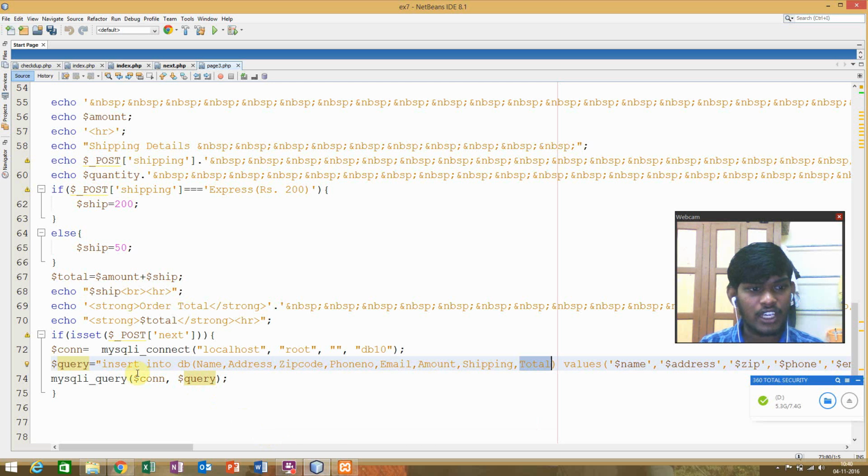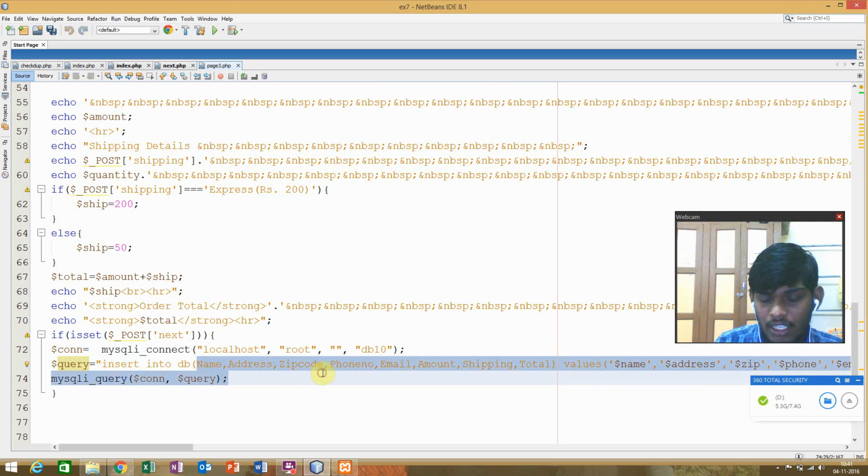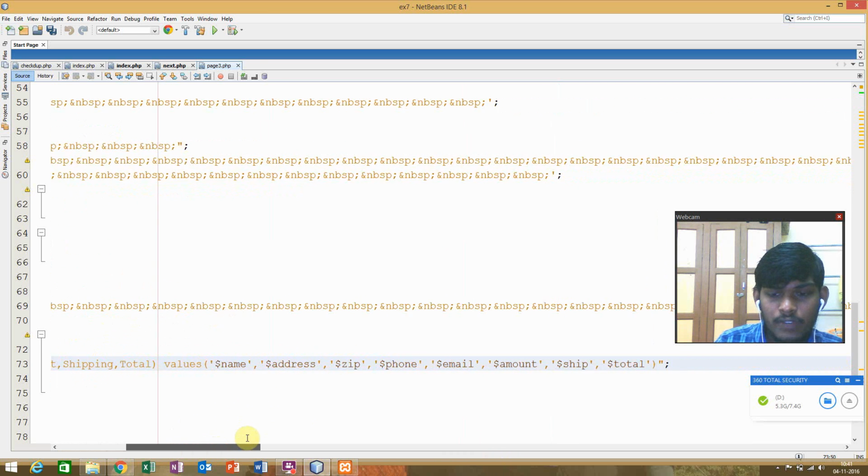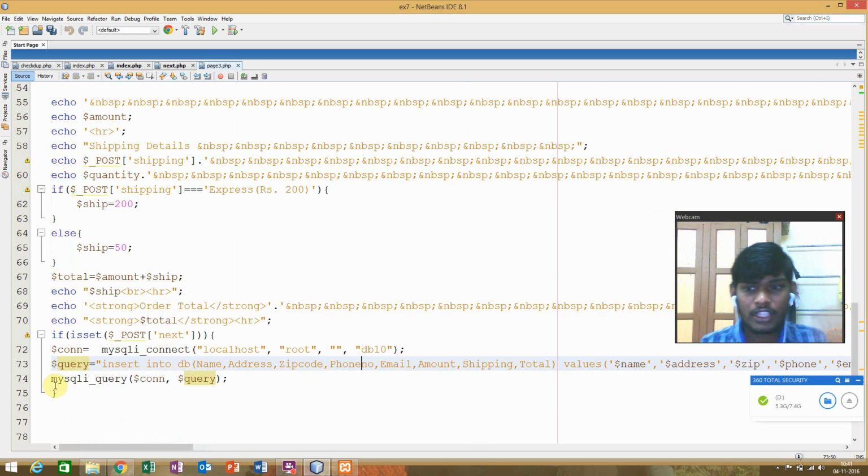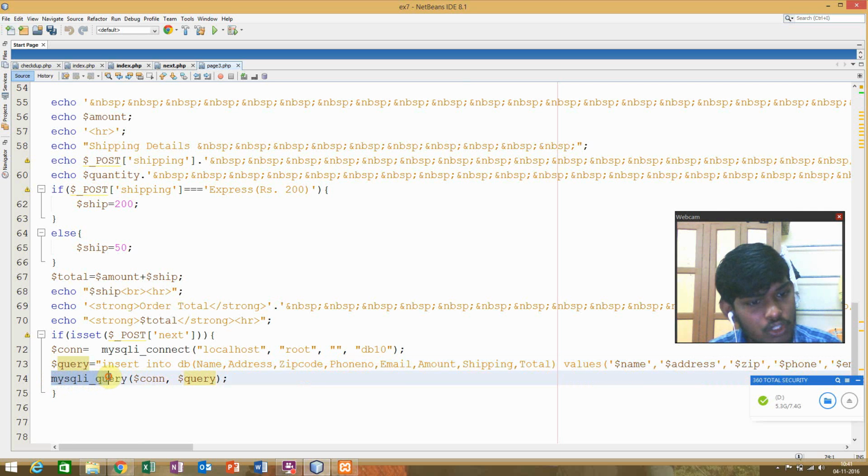For storing the data, first I need to connect to my database. For connecting, I'll use mysqli_connect. It will be localhost, root, and the password is null, and then the database which I want to connect. Next I want to write a query. This is my query: insert into DB, my table name, and these are the columns which I want to insert, and these are the values which are stored using the post. And if I want to run the query, I need to use mysqli_query with the connection and the query. So my whole data will be stored there. This is how I created my experiment. Thank you.